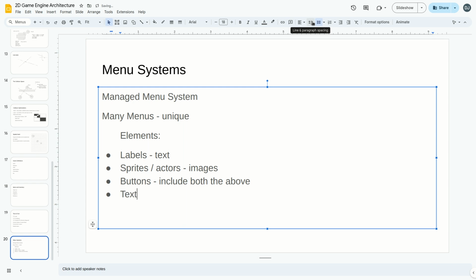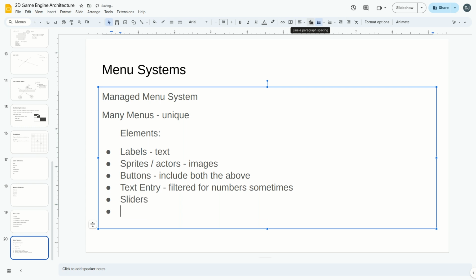Text entries, which is a lot of work. Text entry can sometimes be filtered for numbers. You can have sliders. You can even have containers of elements. So we could have an element list, horizontal or vertical, wrapped or not, capped with offset. These things can get complicated.